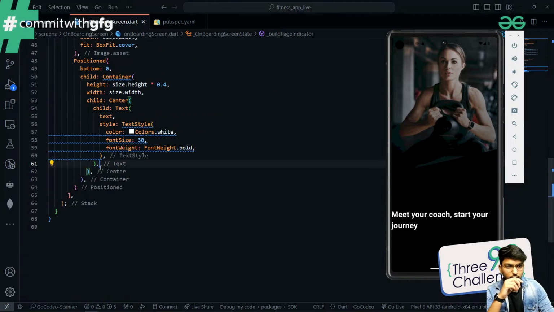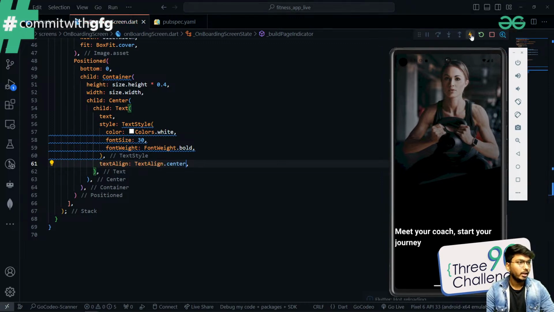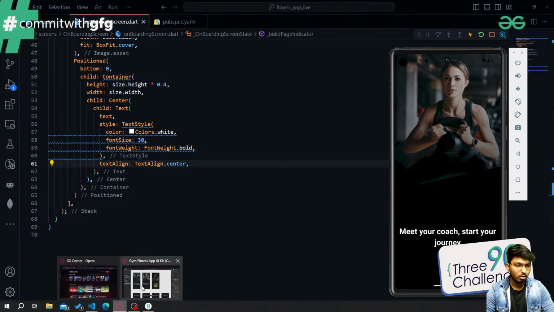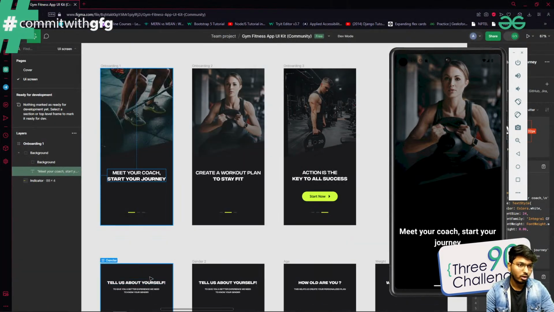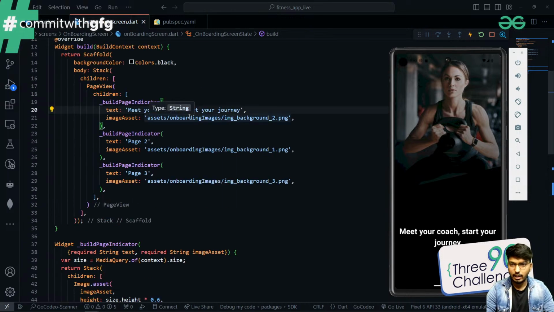So we are going to enter a line over there. I'll enter text align dot center. As soon as I enter text align dot center, you can see it is now aligned in the center. But does it look like the image? No, not that good. So I'm going to make sure that it's exactly like that.